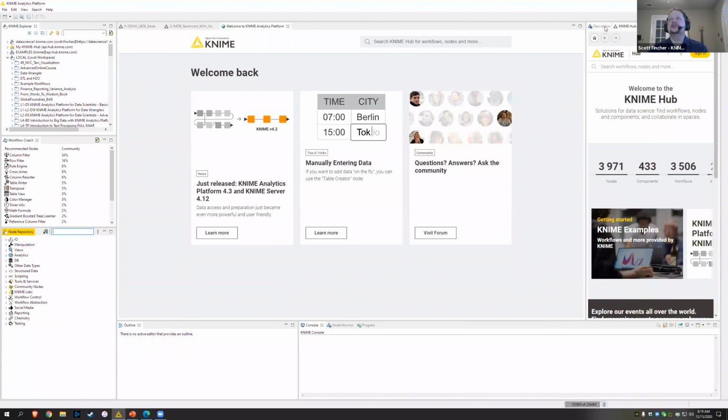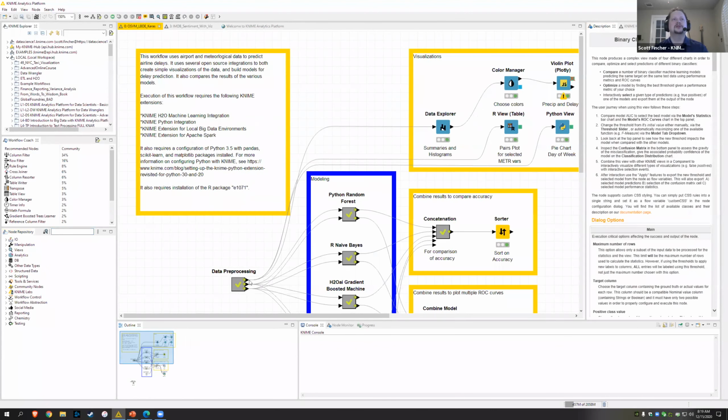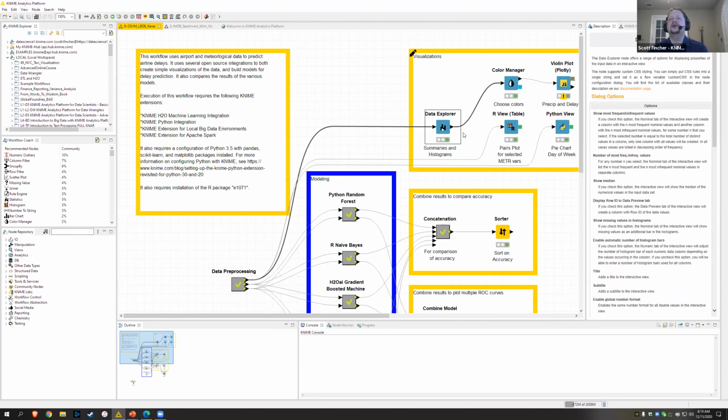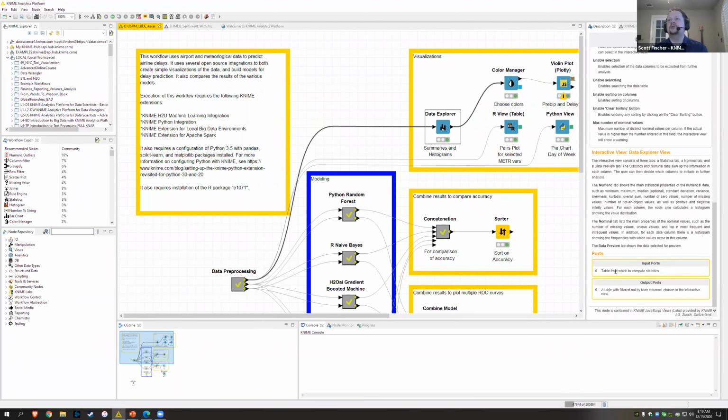Something else that's useful is over here on the left-hand side. Let me open up a workflow here briefly. There's the description pane. This is context-sensitive help for any node, metanode, or component that I click on. It's going to provide me all of the different options associated with that node. If I scroll down, I'll see what the different input ports and output ports are.